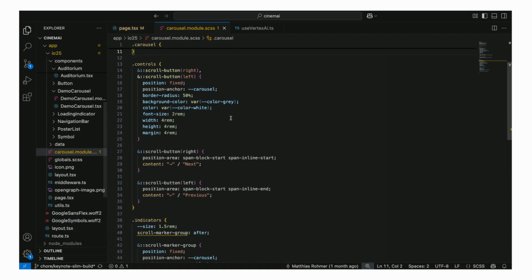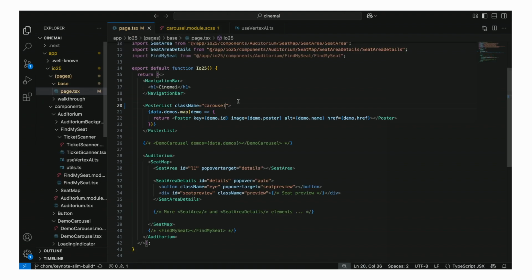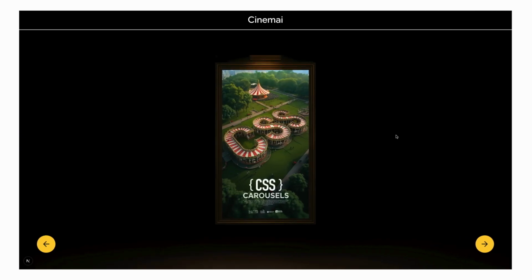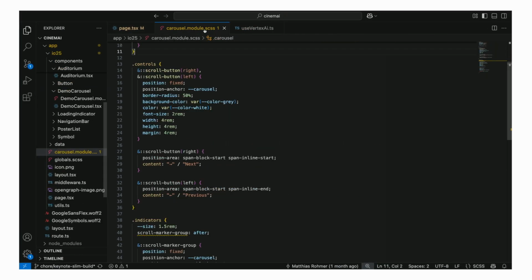So I've got a controls class here. Let me just add that as well to that poster list and show you that. OK, so we've got some buttons using this controls class. And I want to show you the code for this. So here you can see that those buttons were created using scroll button pseudo elements. And this is what the code looks like. We've got a scroll button right and a scroll button left. Now we've styled these with the content property. Here's the content property down here. And we've given them accessible labels.